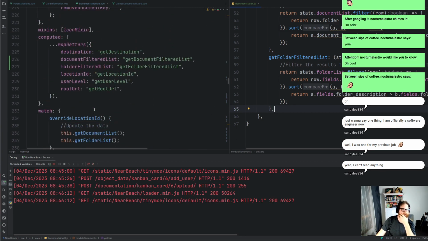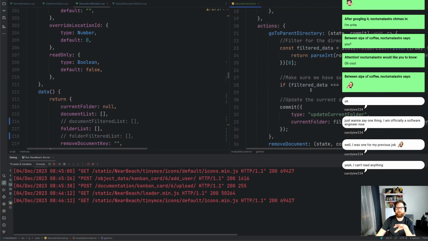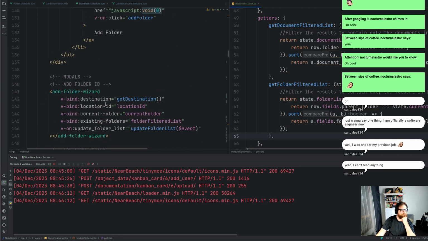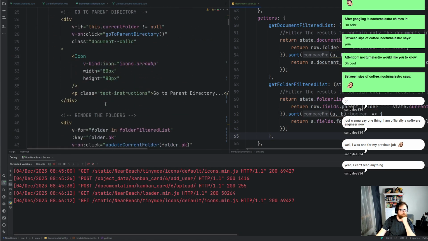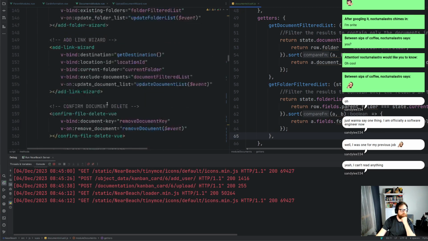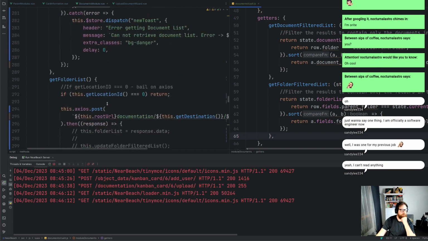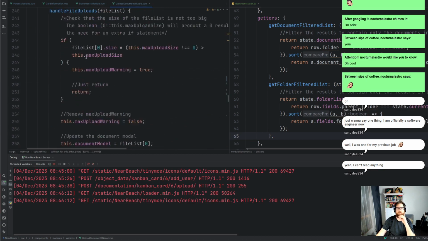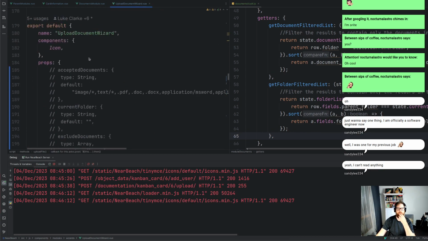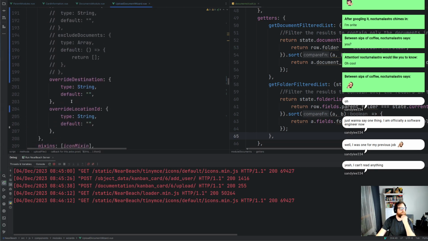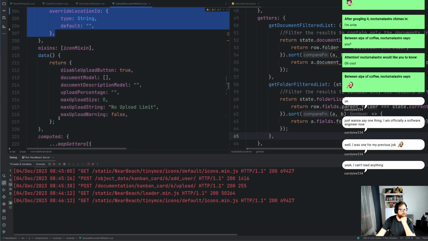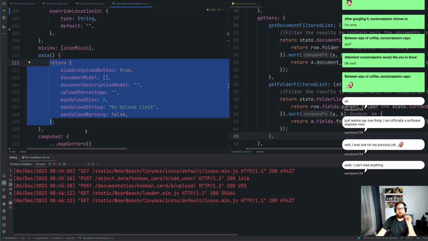So a lot of things got put up here, which is good news because it's centralized now. I can actually get that information from elsewhere, which is what we want. Cool. And then the get document list, yep, that's fine, being here and so forth like that. Let's have a look at upload document wizard now. So we just got to go through with the props, override destination, override location. We're happy with that. That is perfectly fine. We've got this. That should all be fine.